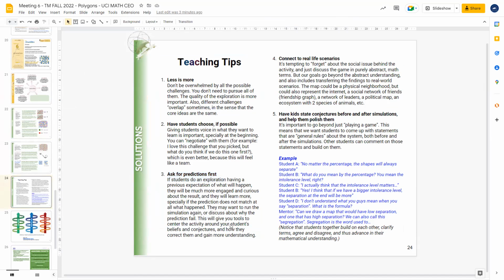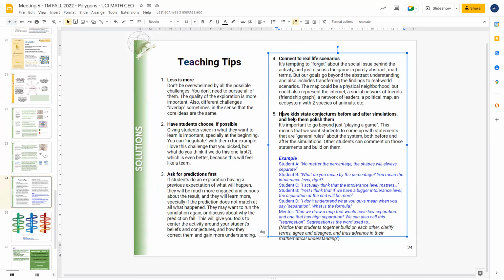Why or why not? And here in the manual we say why this is important. Connect to real life scenarios, have kids state conjectures before and after simulations and help polish them. And here in the manual, we have a simulation of a student interaction in which they get increasingly more clarity in these mathematical statements about the game. They may be ambiguous at first, but little by little, they can collaborate and turn it into something more well defined, that can be tested out, and if it's incorrect they can correct it after, or make some cases. So all sorts of logical thinking there.